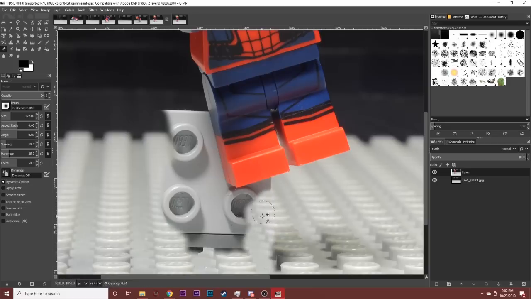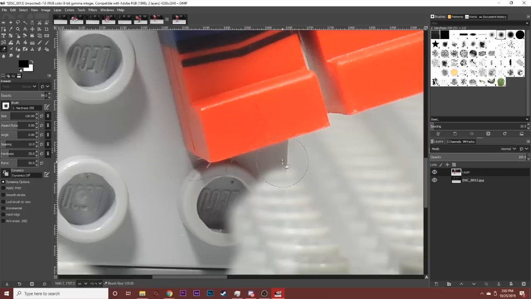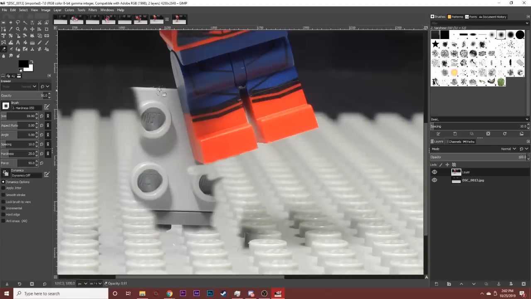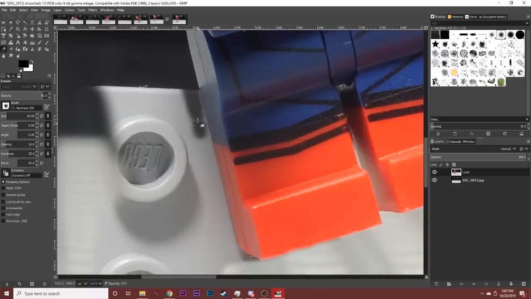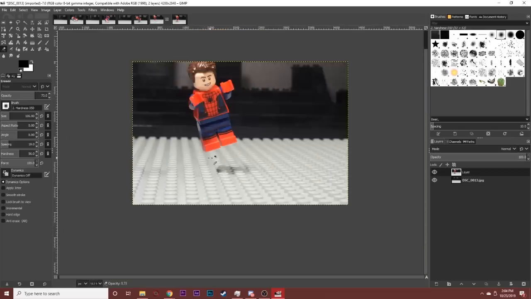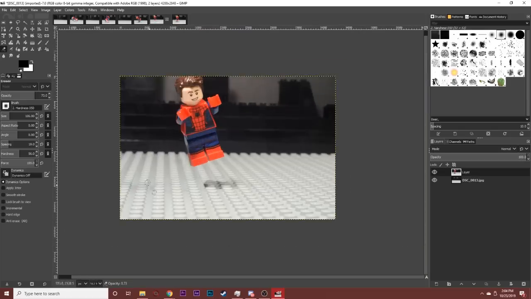Now this is why we took the background photo, because once we erase this layer, all it shows is the background, as if nothing's there, as if they're flying. And then you want to just keep going. You just want to keep doing this until it's all gone, until it looks like it's floating. And now look at that. It looks like he's in the air. Maybe just get rid of any inconsistency here.